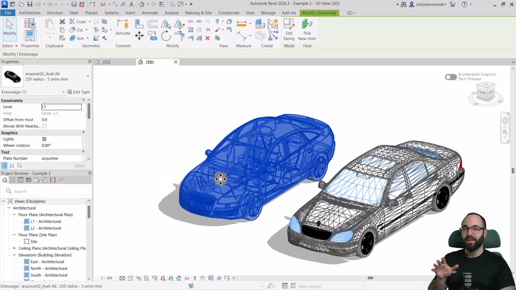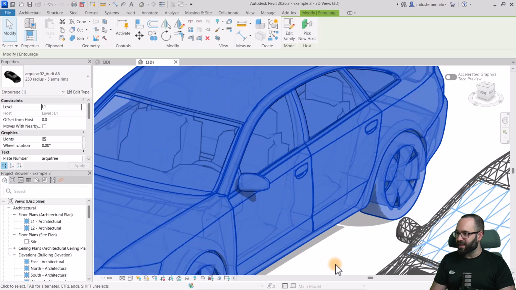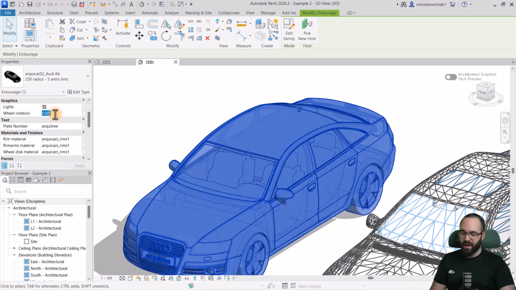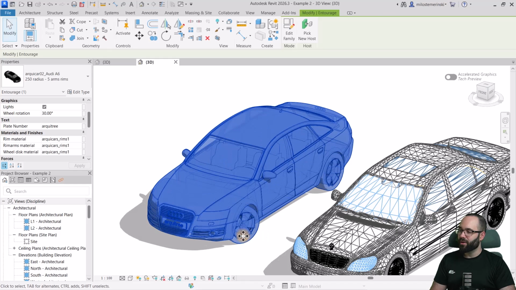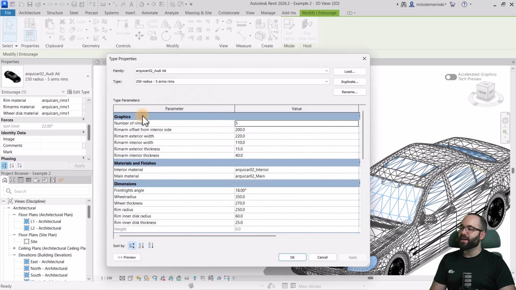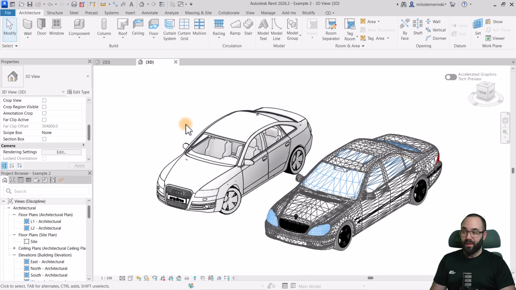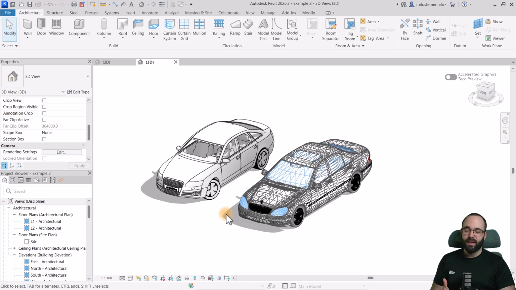So not only does this look good, you can see it even has the interior, but here we have parameters. We can turn on the lights, we can make sure that the wheels are turning, there's wheel rotation. You can set up custom materials for different parts of the body, and so on. There are a lot of parameters that you can customize for this particular family. So make sure you're using correct, high quality families. And again, this is something that you should check with your company. What are the families that should be used, and avoid just randomly downloading families online.